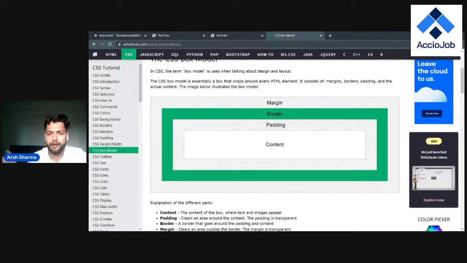After padding comes our border, or I should say the outline, which you can keep this much thick, or you can keep it very thin as well. Right after the padding ends and we reach the boundary, that boundary of the entire container is its border. And the spacing between this entire component and the components next to it, below it, or on top of it will be given using the margins. So this is how we do this.